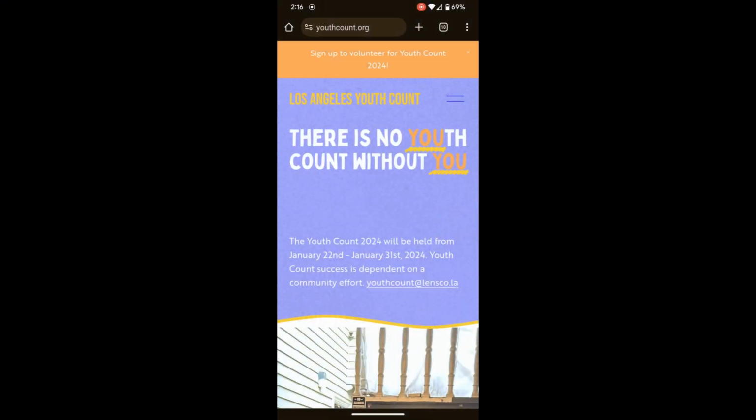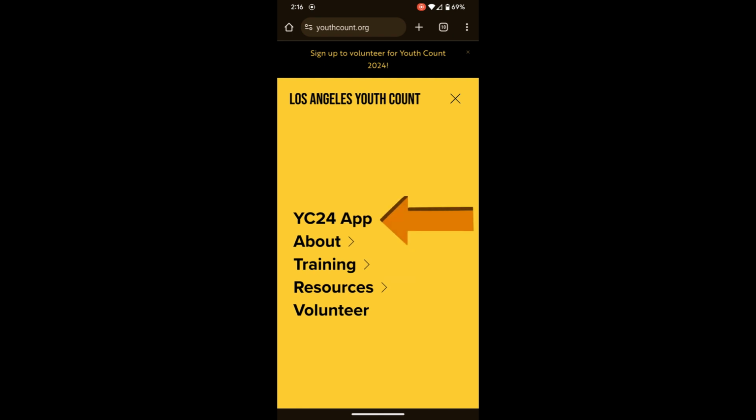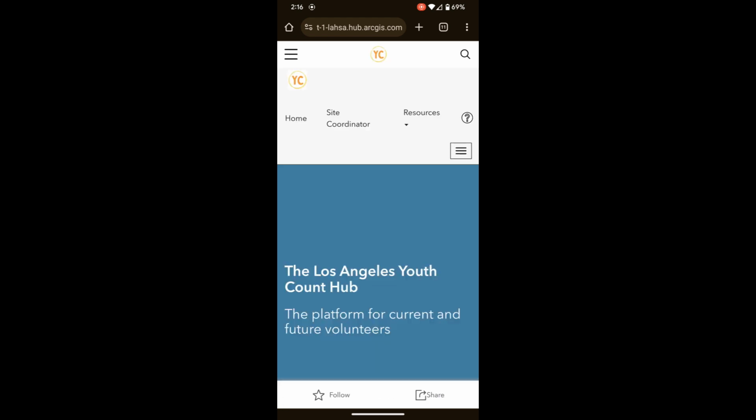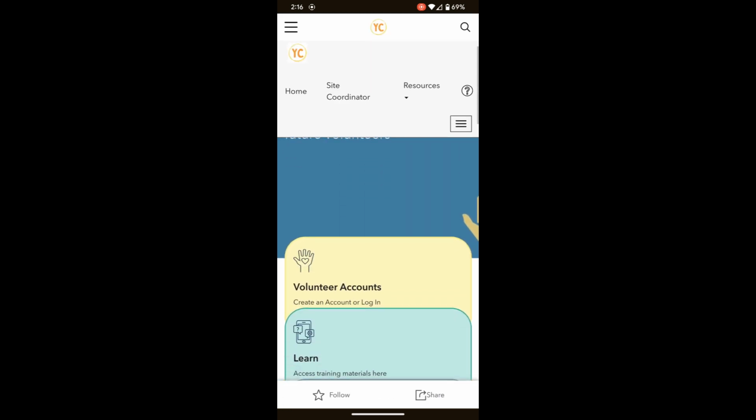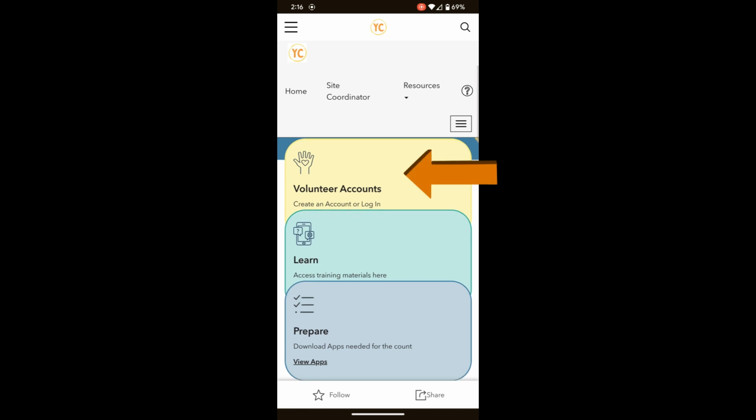If you created an ArcGIS account when you volunteered last year, you can use those same credentials. Otherwise, to create an account, you're going to need to go to youthcount.org, click the menu button in the top right corner, and then click YC24 app. This will redirect you to the Youth Count Hub where you create your ArcGIS account. Click the yellow tile titled Volunteer Accounts.